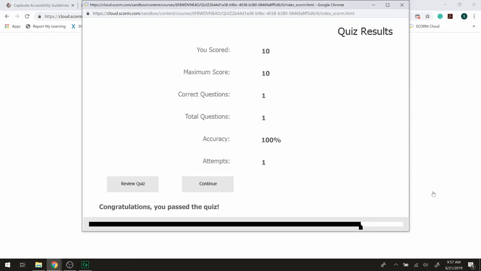Let's see if I can get it to read my results. Caps lock A. Graphic. Graphic clickable you scored 10. Graphic clickable maximum score, 10. Graphic clickable correct questions, 1. Graphic clickable total questions, 1. Graphic clickable accuracy, 100%. Graphic clickable attempts, 1. Congratulations, you passed the quiz. Graphic quiz results, button continue, button review quiz. Graphic clickable progress, slide 1 of 5 slider progress, slide 1 of 5.